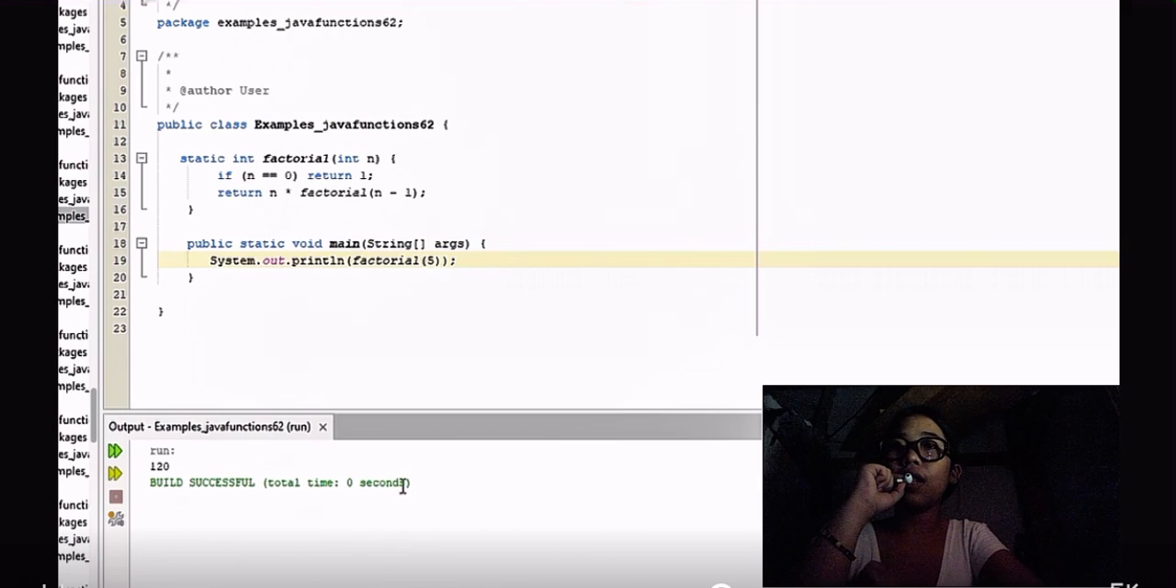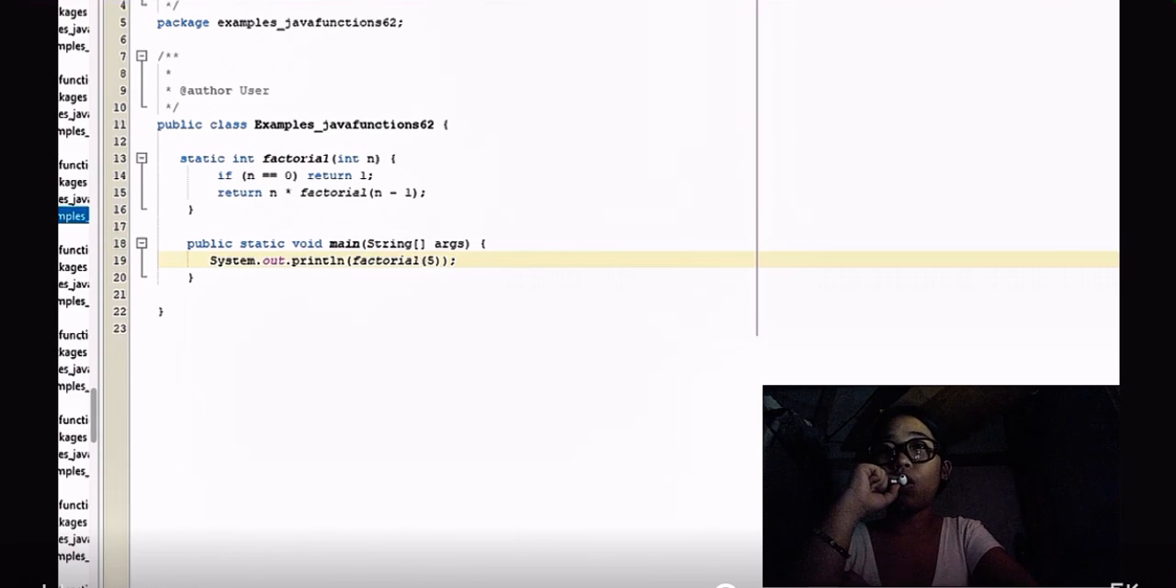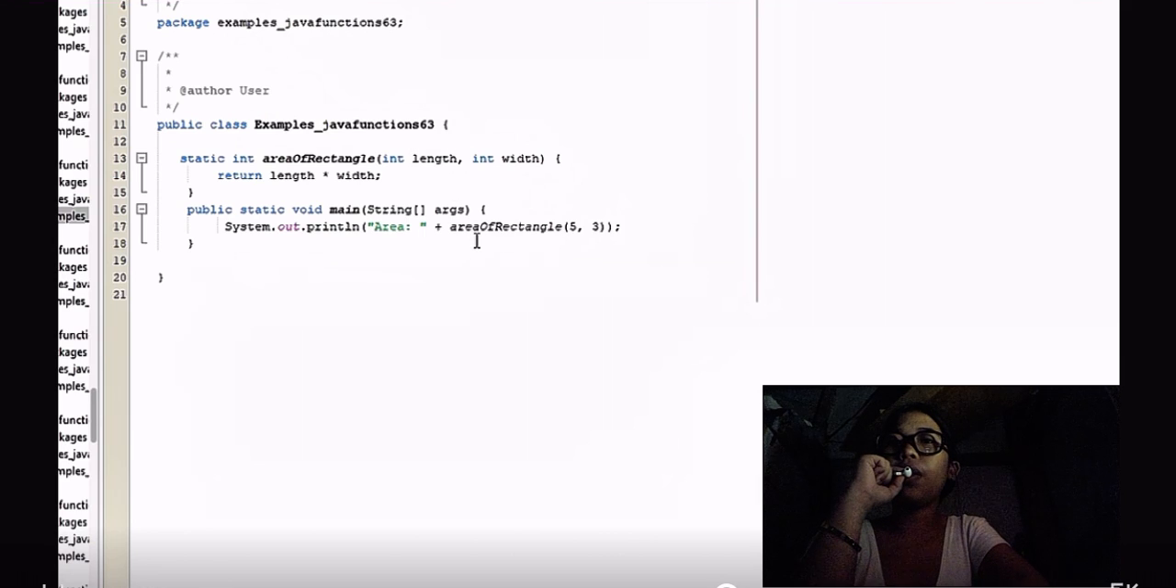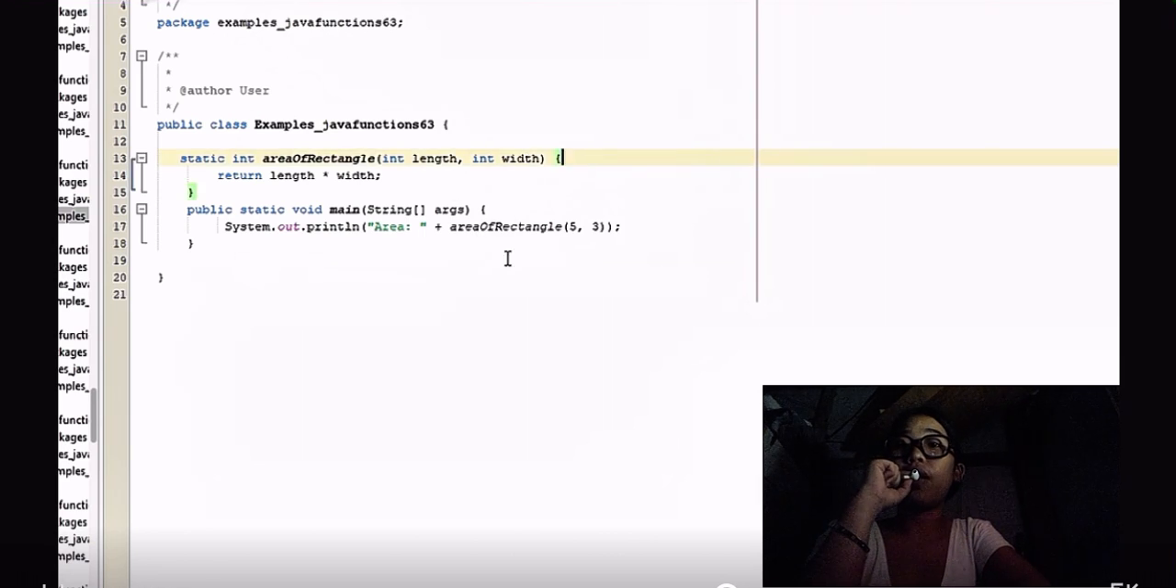Otherwise, it multiplies n by the factorial of n minus 1. So in the main, we call 5, which calculates 5 times 4 times 3 times 2 times 1, which is equal to 120. So we have here, we're calculating the area of a rectangle.